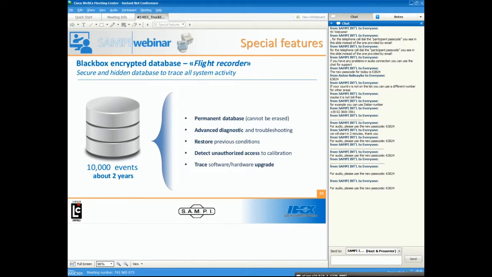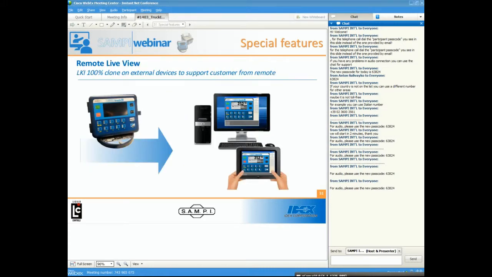Another new tool is the black box encrypted database, a sort of flight recorder, let me say. It is a different database to store all the activity of the system, including the spare part replacement, the firmware upgrade, fraudulent actions, errors. All the activity is traced on this secret database and can be used for troubleshooting or to understand if someone changed the board or the hardware without authorization, or performed some strange activity. This is another important tool.